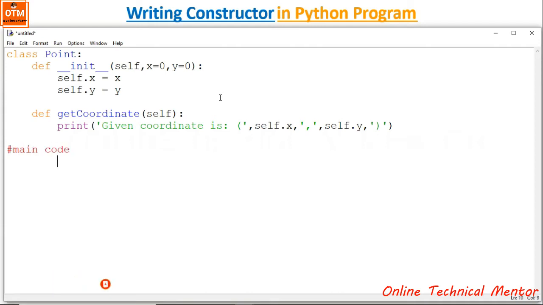Here is the main code, and within the main code, suppose I'm creating an instance of the point class. So this is pt1, which is nothing but the object pt1, and here is the class name, and within this, suppose I am sending 5 and 10 as x and y. So this 5 and 10 will pass to this constructor x and y. So we do not have to call it explicitly.